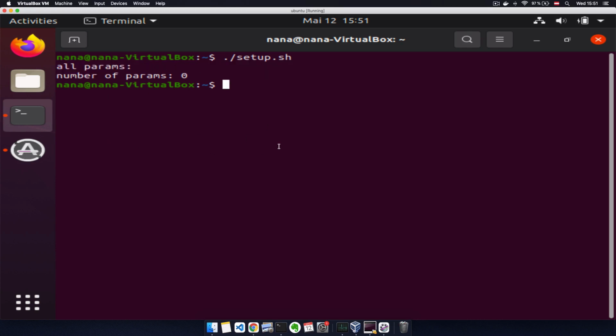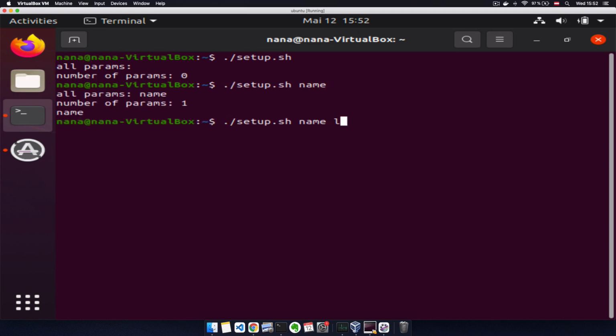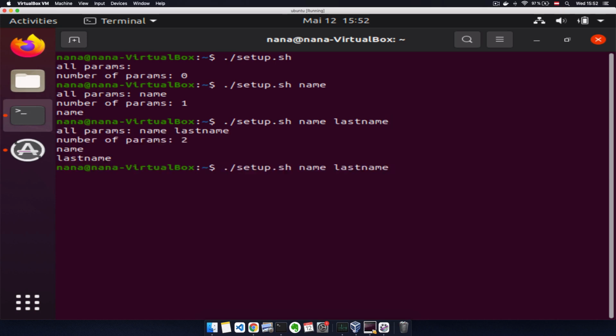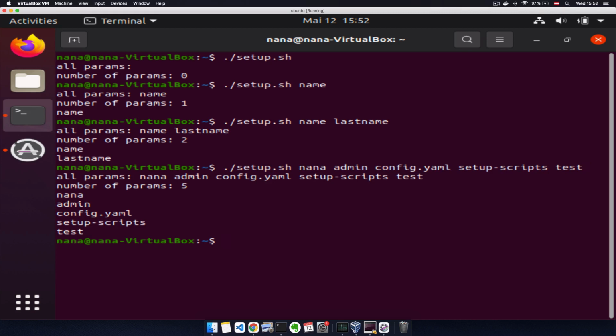And when we do not provide any parameters, you see that nothing happens in the for loop. Basically, we don't see any output. Now let's do name and last name. And let's actually execute our previous example with 5 parameters. And there you go. So we have each value in the parameters list basically output one by one by this for loop.